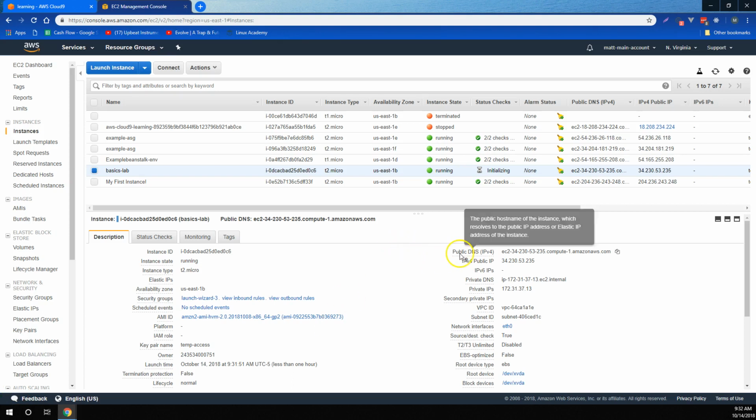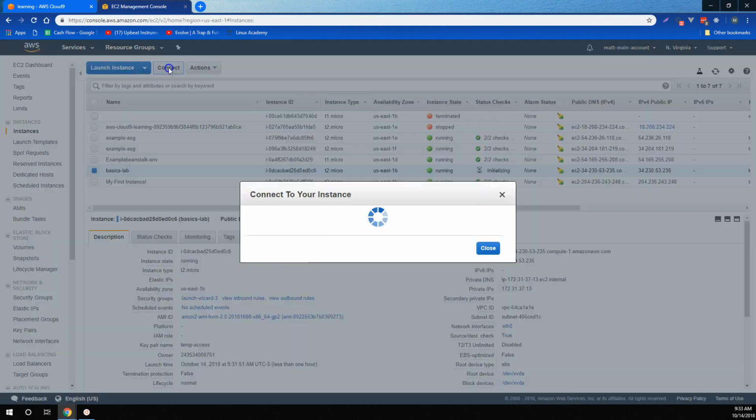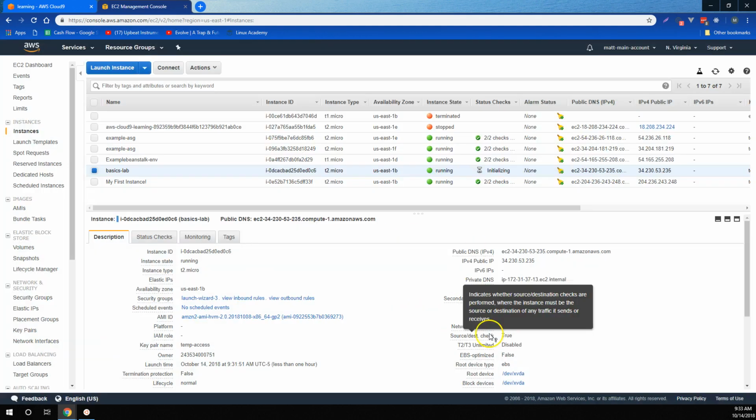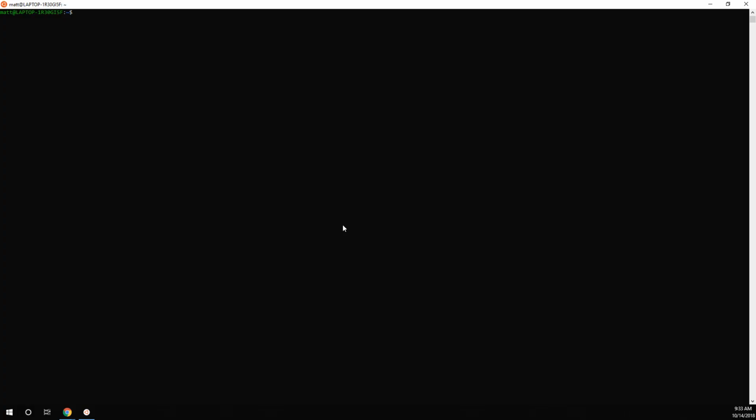We'll also see that it currently has a public DNS name and an IPv4 public IP, and that's because it's deployed into a public subnet in the default VPC. And it looks like that instance is done deploying, so I'm going to go ahead and try to connect to it just to verify that that security group I set up is working the way it's supposed to. So let's copy the connect command there, and let's head to a terminal.